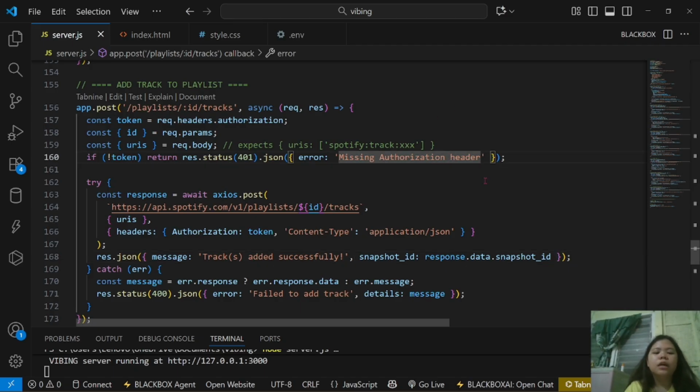If the token is valid, the code uses Axios to send a request to Spotify using this URL. This allows Spotify to add the given track to its playlist, and the token is included in the header for authorization, and the content type is set to JSON so that Spotify knows how to read the data. When the song is successfully added, the backend sends a success message back to the front end saying that the track was added successfully, along with its snapshot ID, which is Spotify's way of tracking its playlist.